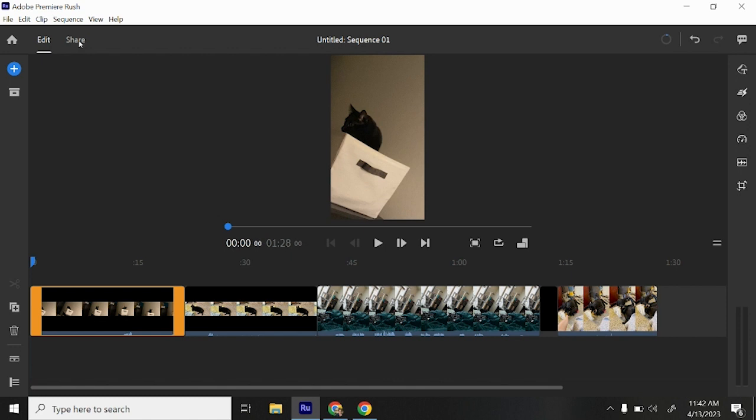Home takes you back to the home screen where you can start a new project and view or open all of your projects. Use the Edit workspace to edit your video, adding text, transitions, audio, color presets, and more. Use the Share workspace to share your project on YouTube, Facebook, Instagram, or Behance.